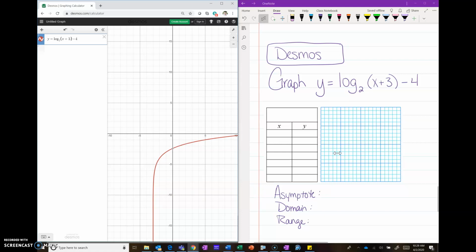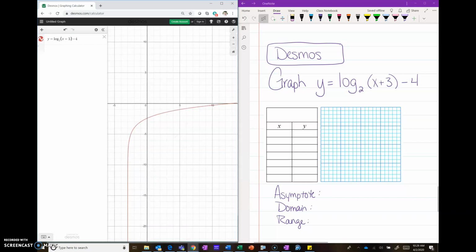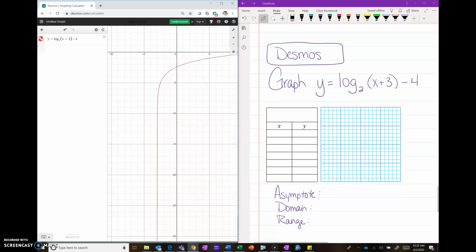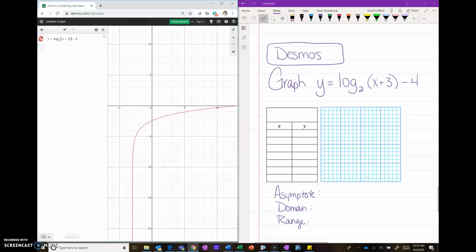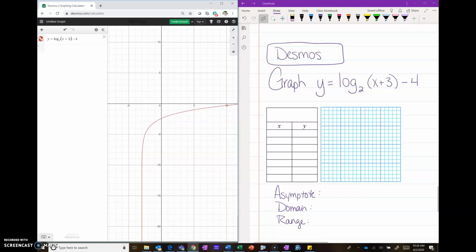Now this shows you the graph, and the nice thing about Desmos is that you can physically move this graph around and look at it, which is something you really can't do on the graphing calculators, so I do love Desmos for that. You can see that the asymptote is at -3, and you can also see that in the equation. The x plus 3 tells us that our asymptote is going to be at -3. That moved the graph left 3.